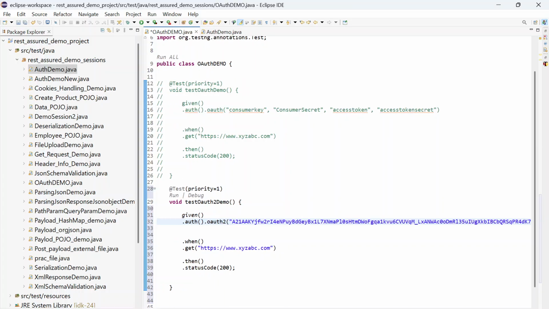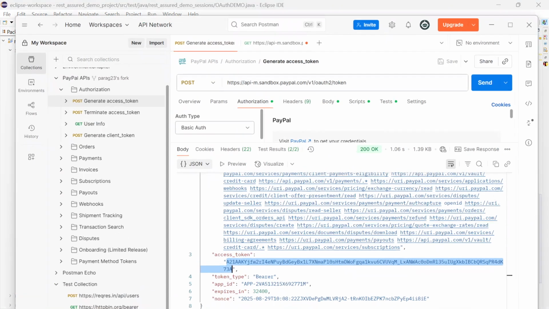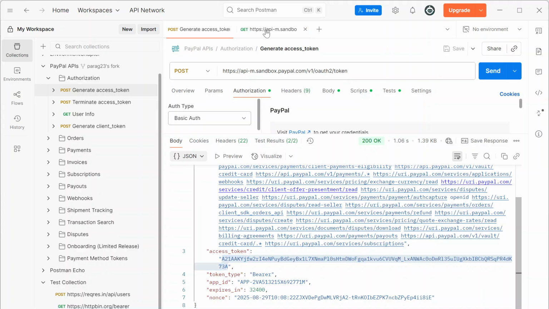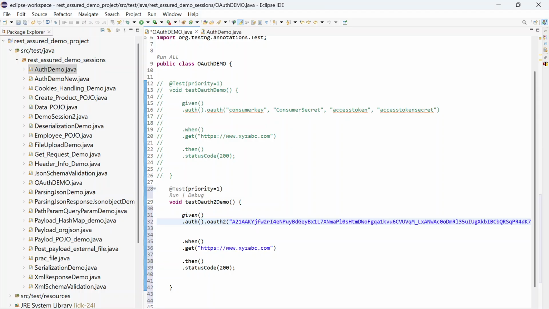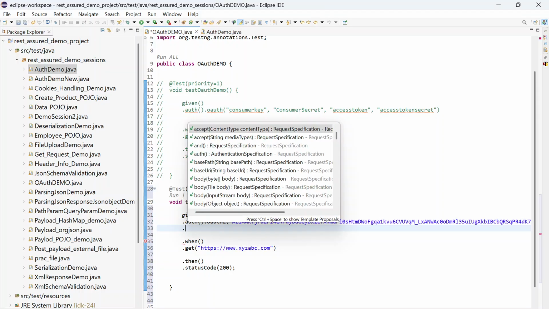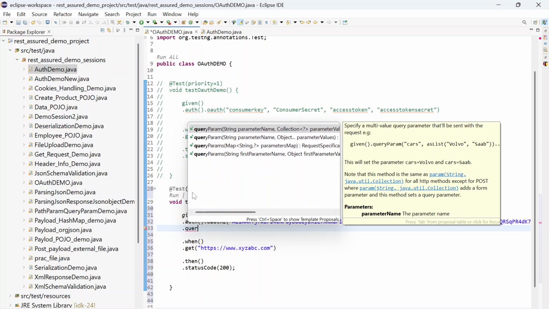I'm pasting that access token here, and along with the access token, if you see this URL of the invoice API, up to this point is the endpoint, but after the question mark there are some query parameters: page equals 3, page size equals 4, and total count required equals true. These are query parameters, so we have to pass those query parameters here. In the given section, we have to pass dot queryParam.